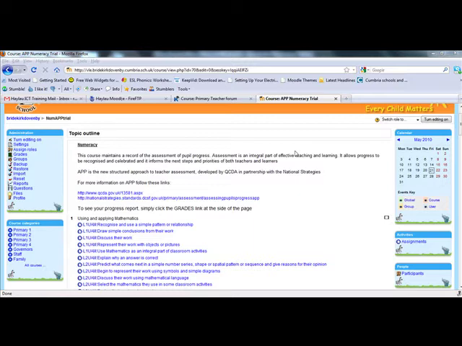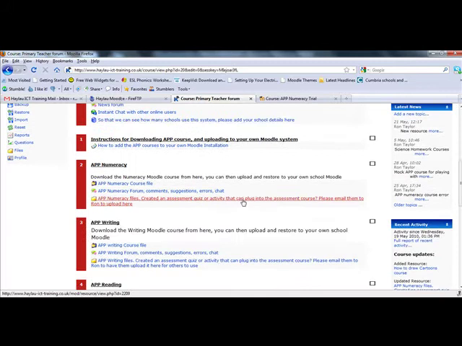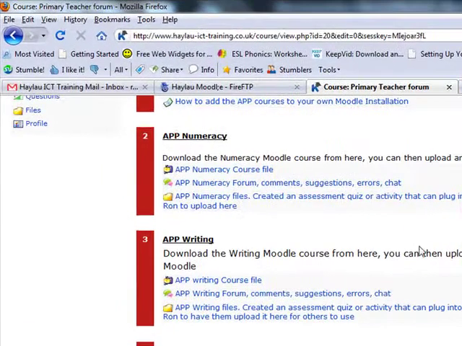I'm going to show you the process we can use to plug these quizzes or assignments into your existing Moodle course. You first need to log into the Primary Teachers Forum on Halo ICT Training. That is where the quizzes will be located. We've already uploaded some into the numeracy section, so I'm going to show you how to get these.